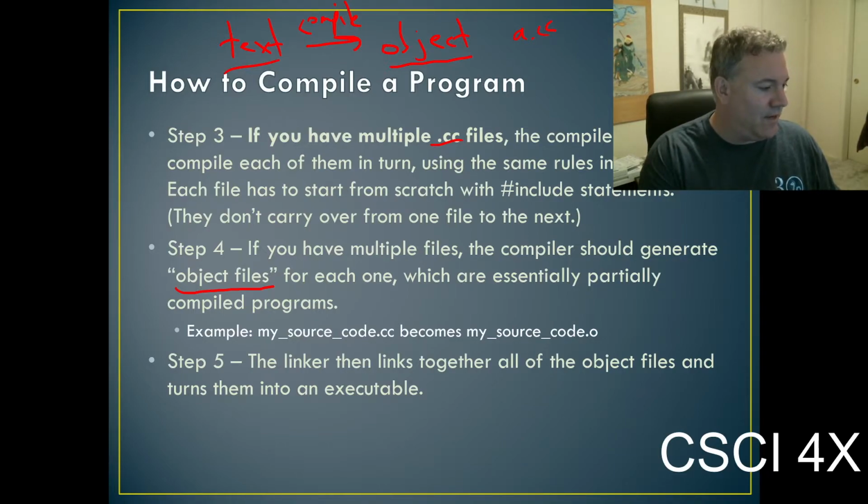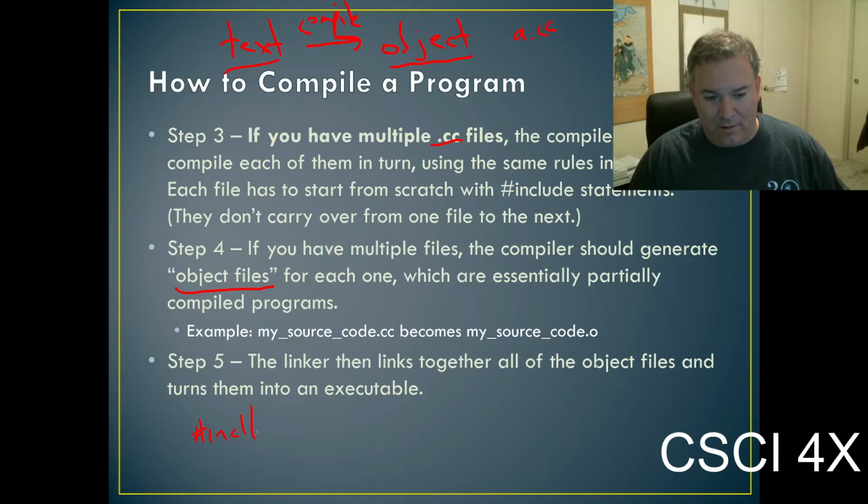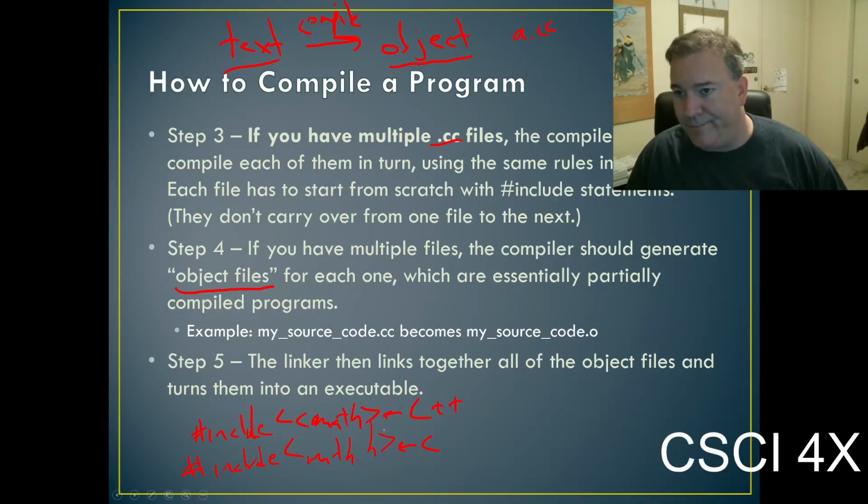Is there a difference between CMath and math? Yeah, there's a small difference. If you hashtag include CMath, versus hashtag include math.h, this is the C++ version of this. This is a C header file. This is a C++ header file.